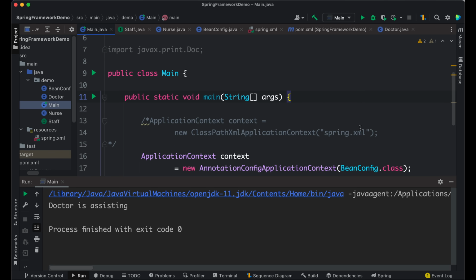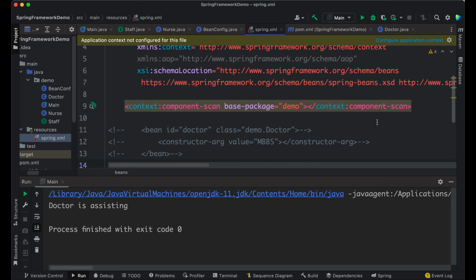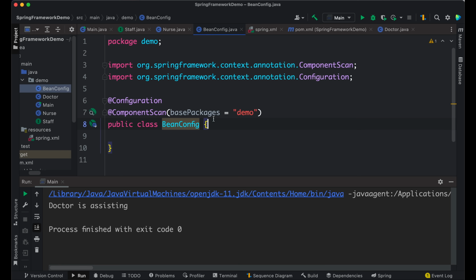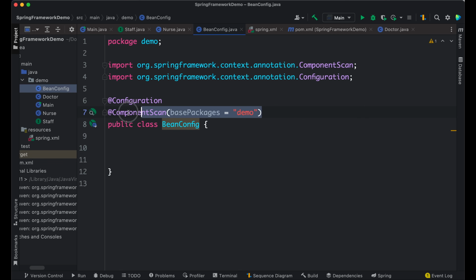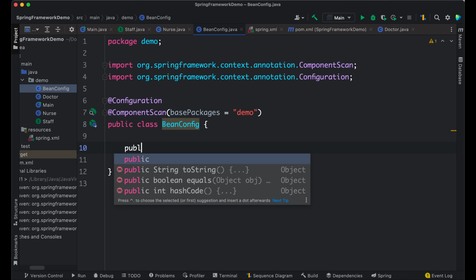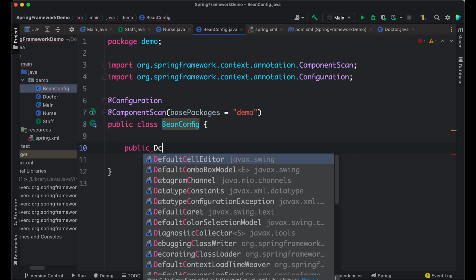Now the other thing that we saw in the XML is that when we had not defined this component scan, we had defined the beans, right? So this also we can do using the configuration. So if we go to the BeanConfig, for the same thing, I'll just remove this for now. That I don't want, okay, let it be. What I'll do is create a public method which will return Doctor.